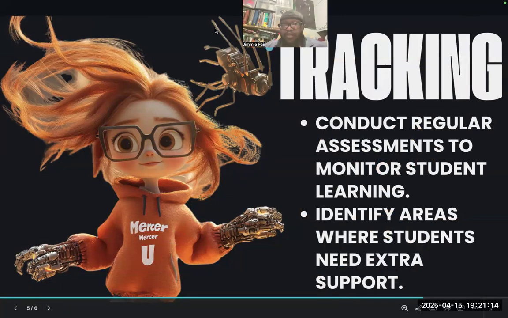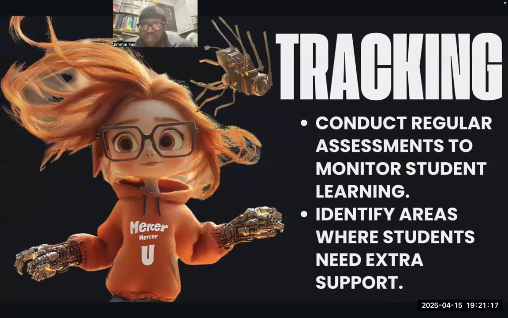Tracking. So tracking, conduct regular assessments to monitor student learning, identify areas where students need extra support. So just like routing, just like a navigation, you can share your navigation with your loved one so that they can track your progress if you're traveling. That same thing works here in education because, and it's almost like science, you need to be able to track your experiments. You need to be able to say, hey, this worked, that didn't, this worked, that didn't.